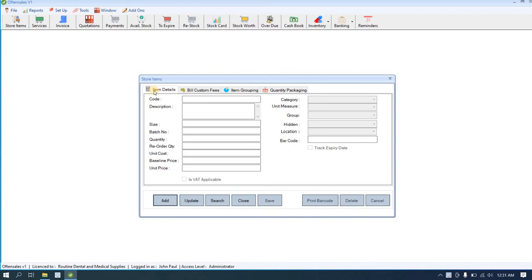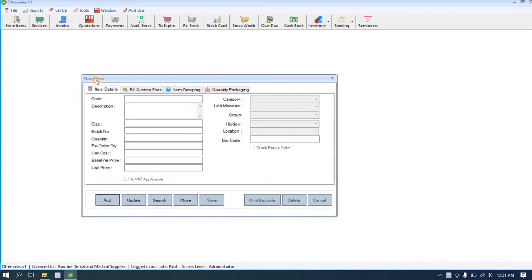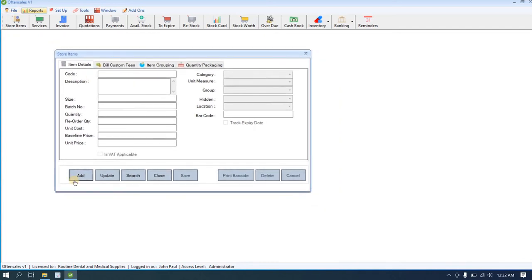We only come here if the item is non-existing or the item is new. After registering the item, we never come back here, unless we're editing the price, the baseline price, the unit price, or the name, or any other category item, but an item is only registered once. So once you click on store items, basically click add, the system will generate an item code for you. Then you register the item.